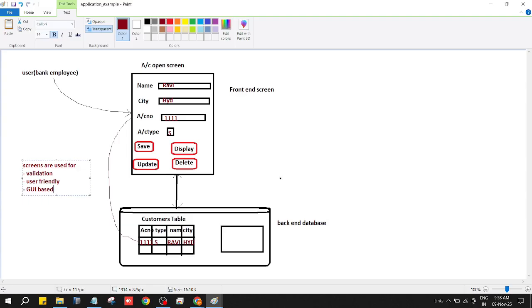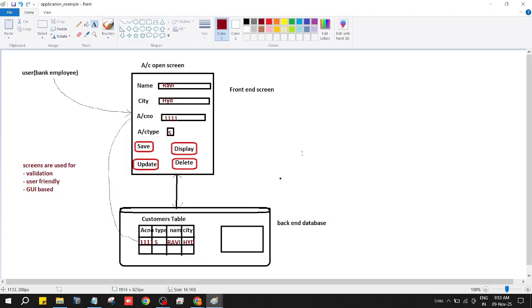So screen is a collection of these things. Suppose I ask the bank employee to type 10 lines of code to create a new account holder, the employee may make many mistakes. Who will be there to correct the code again? So that's why we don't use code for this type of work. We only use screens. Screens are very user friendly, with drag and drop features, easy to enter, easy to remember, easy to train users, and also easy to adapt. Lot of advantages.